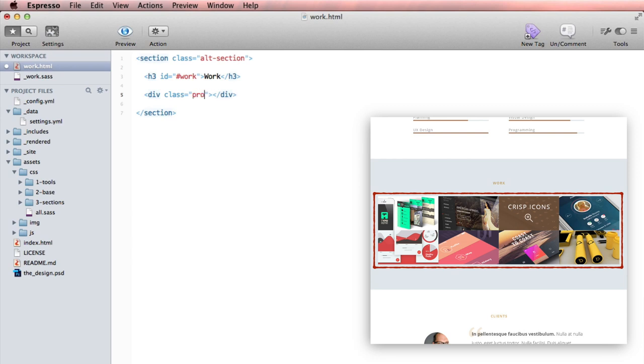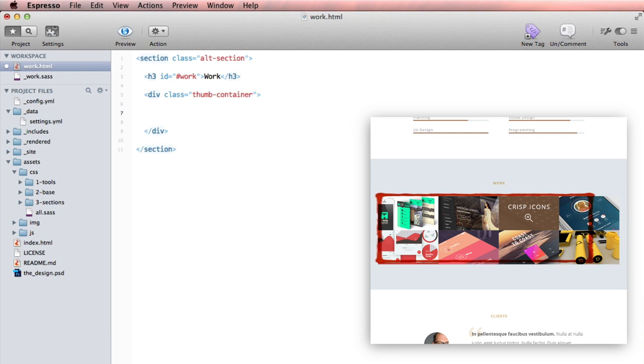This is the project container. Okay. And now we have to map out what one of these containers will look like. Actually, I don't want to call this project container because it's not the actual projects. These are the thumbnails. I want to call this the thumb container. Okay. And now we have to map out what the structure of these thumbnails will look like.